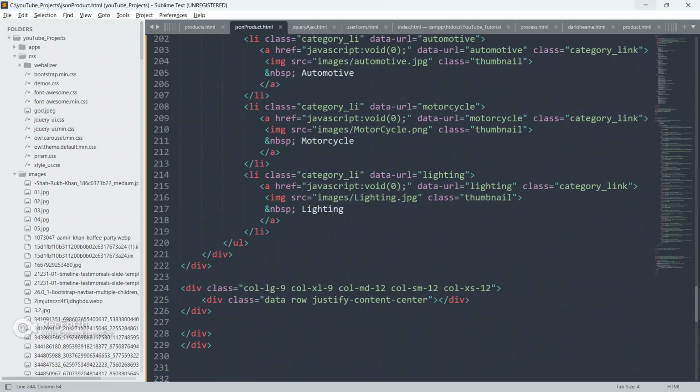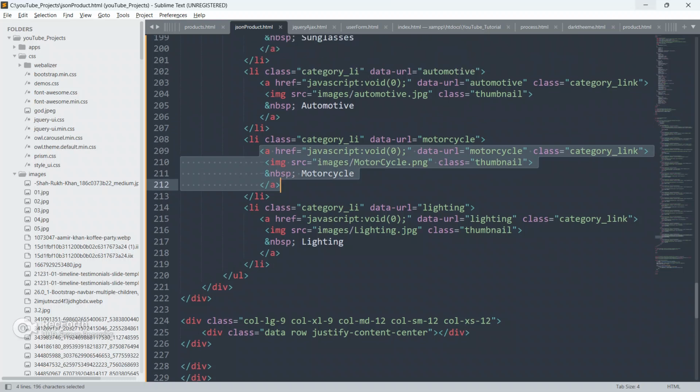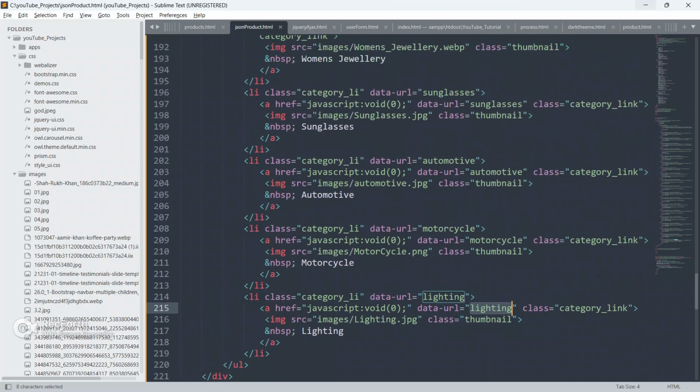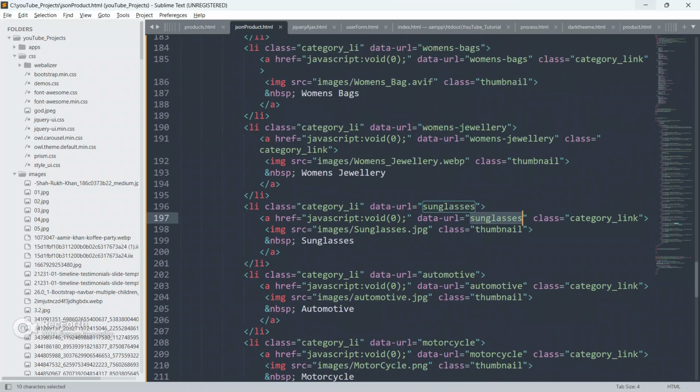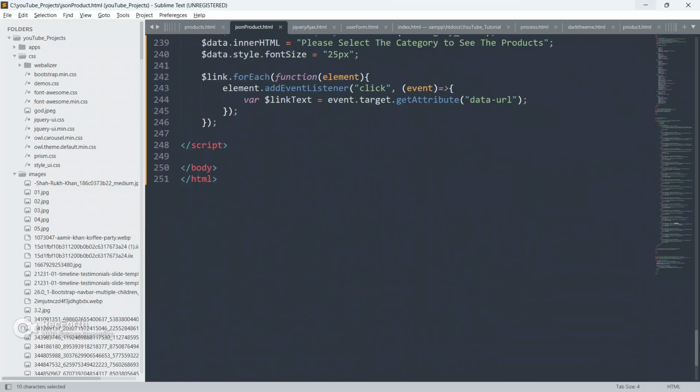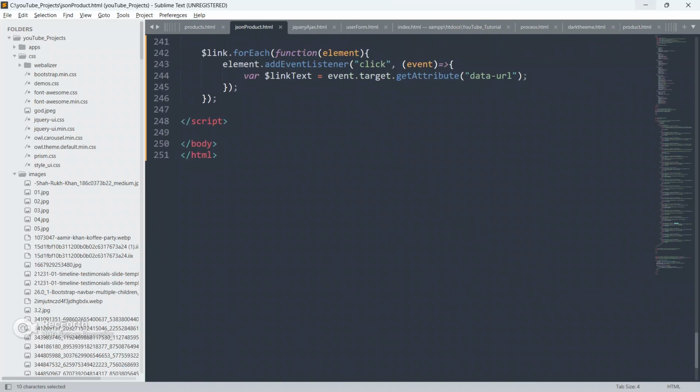Through event dot target dot getAttribute, we are going to get the data attribute of all the anchor tags. All the anchor tags have a data URL. The data attribute is automotive, which is the category name. This data URL is motorcycle, which is also a category name. Data URL lighting, sunglasses, women's jewelry, these are the category names. So through this we are grabbing the data URL and getting the text here in link text. Okay, so now move ahead.